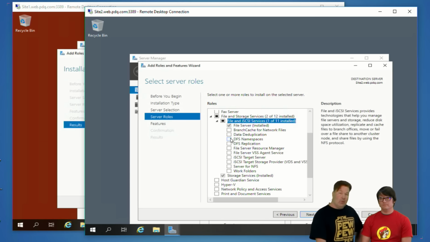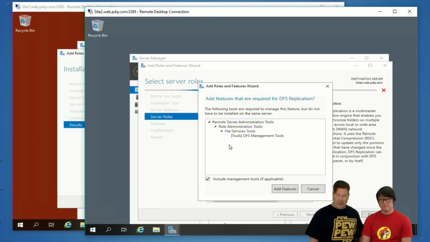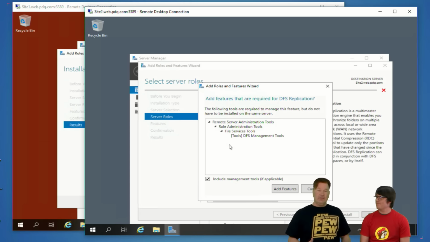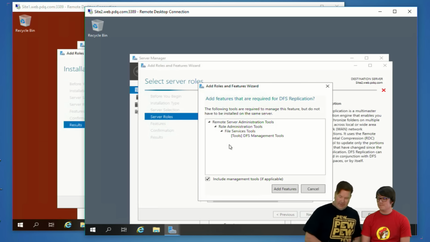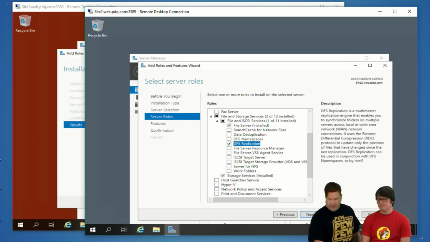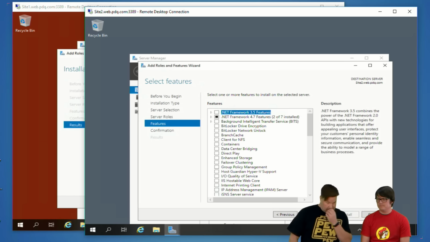Now, on site 1, because it's the master, we wanted namespaces. We only need replication on site 2. Exactly. And that was the thing that should have popped up on the other screen, which is add these features, which is the tools. So you definitely want to take that and you give it a next.